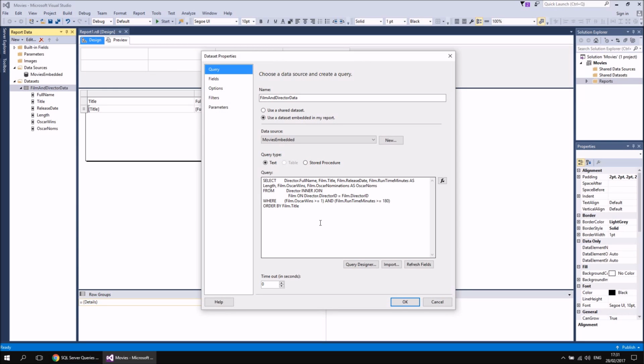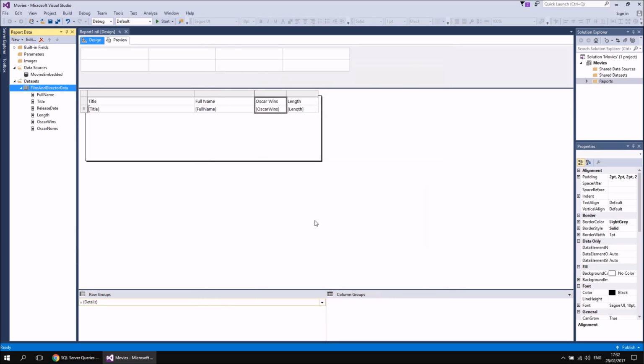What I'd just like to do to move on to the next part of the video is deploy this report, or at least this report project, to the report server so that we can see what it looks like when it's running. So what I'm going to do is cancel out of this dialog box, and then I'm going to first of all find out the URL of my report server.